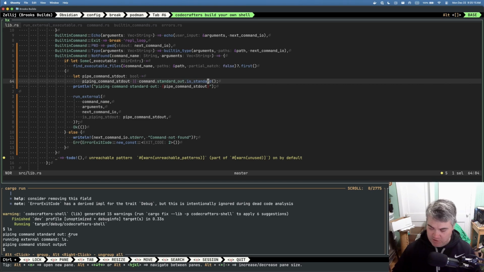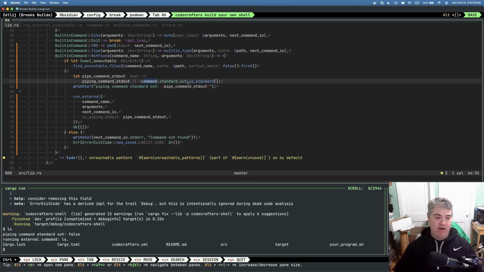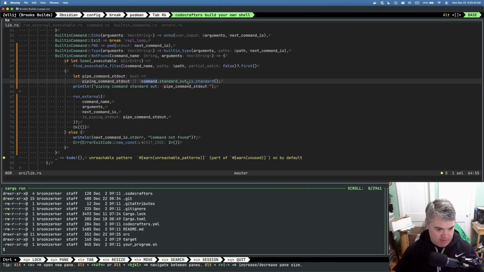Oh wait, I was reading the wrong one. Piping command standard out true. Well, oh, because it is standard, I want this to be not. So if you're not standard. There we go. And now our ls works as expected.